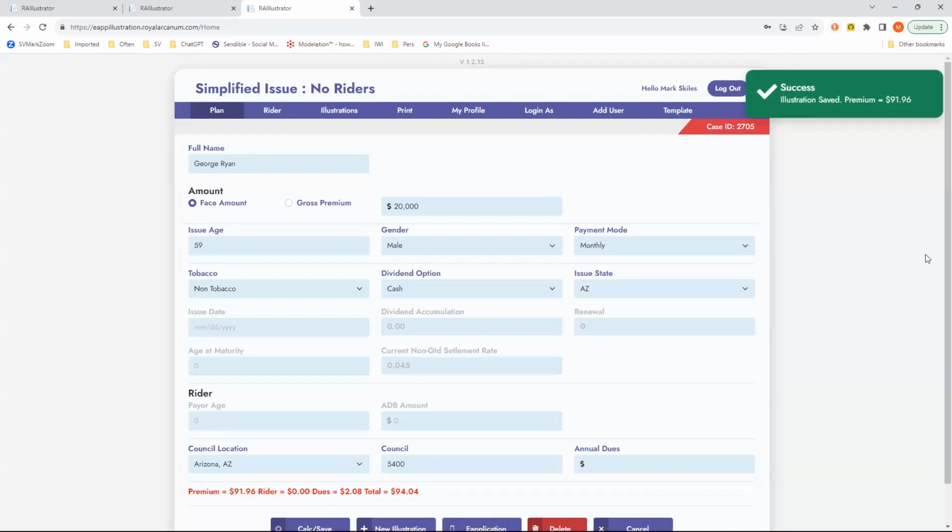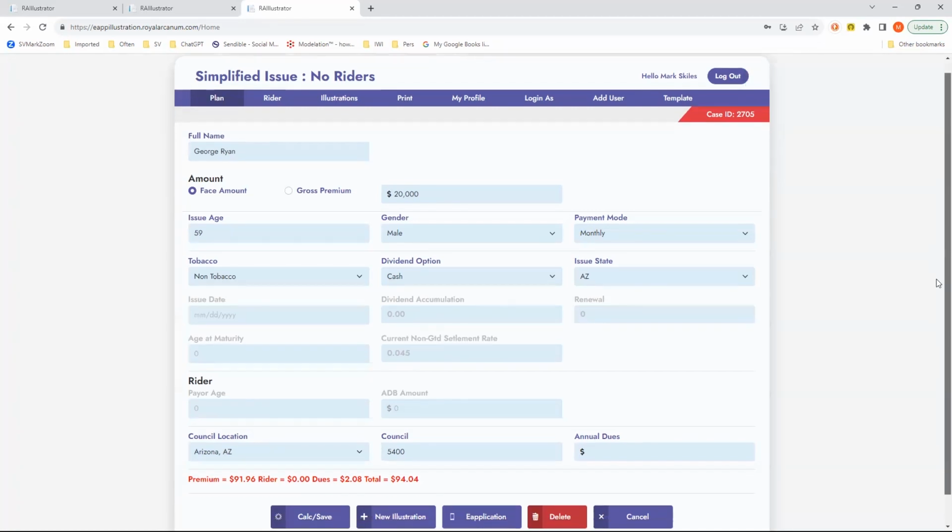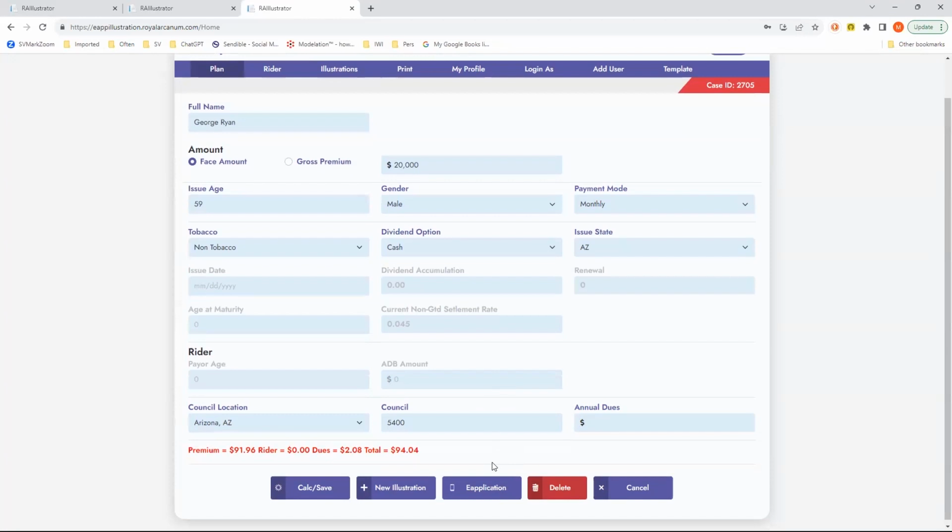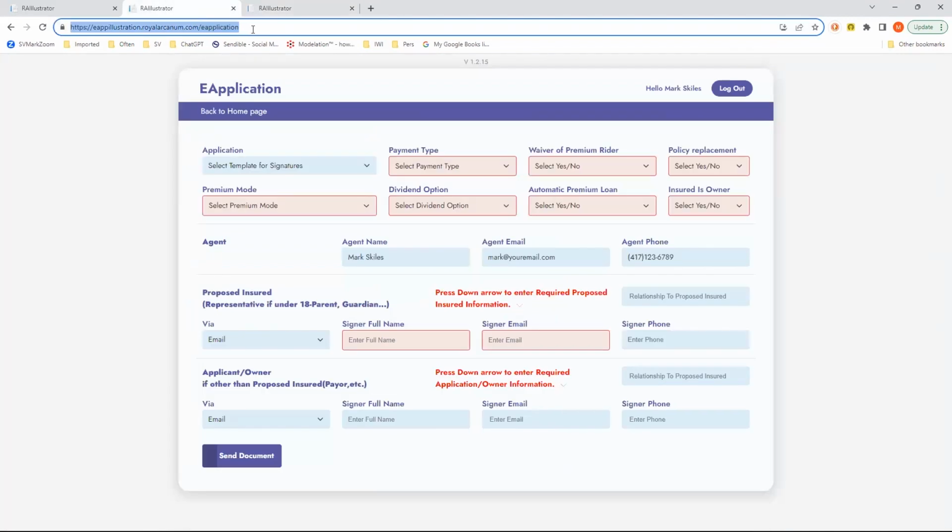Now, once the illustration has been entered and a premium has been calculated, if you so choose, you can go to e-application. There's three ways to get here to e-application. From this button on the home page, there's a method where you can look up the illustration itself. If you have the name of the insured or the proposed insured, you can look it up from the illustration section. And there's also a direct link that you can go to. And we can send that to you.